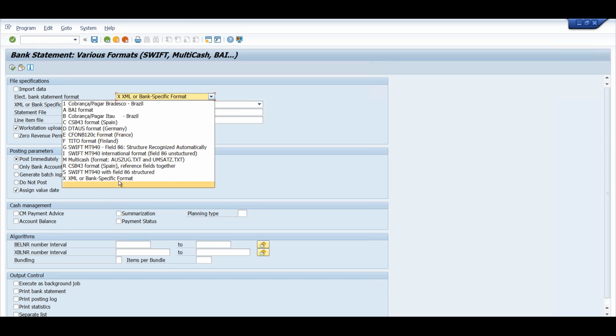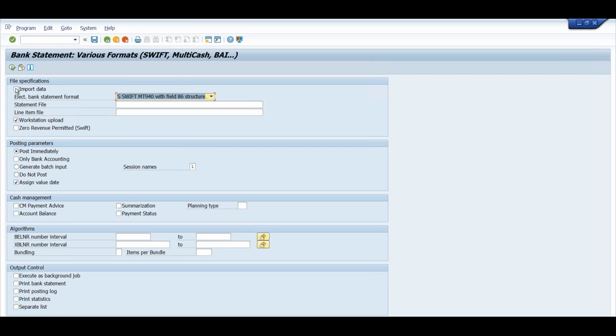What we are doing is the MT940 with structured one, and we also have BAI format, CSB. This is for Spain, this is for Germany. So different formats are available. Multi-cash format is a structured one. Select import bank data. In case of multi-cash format, you will see two statements, one header and line item. But for MT940, only one statement.